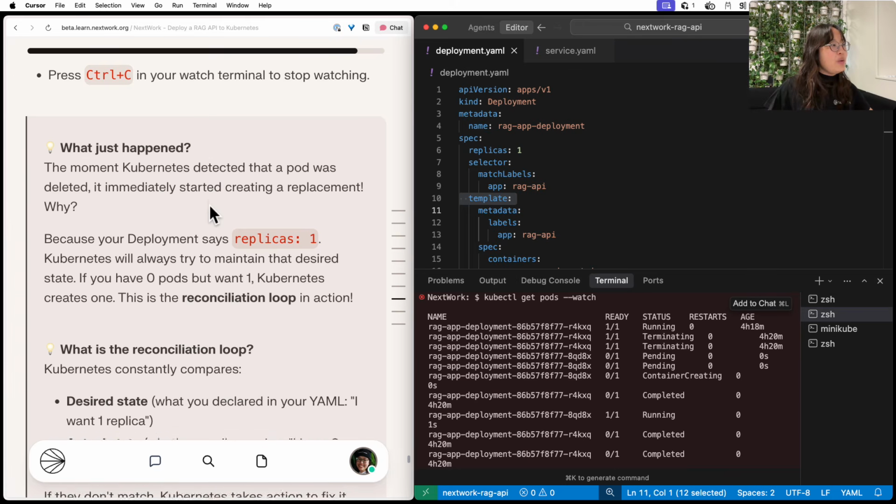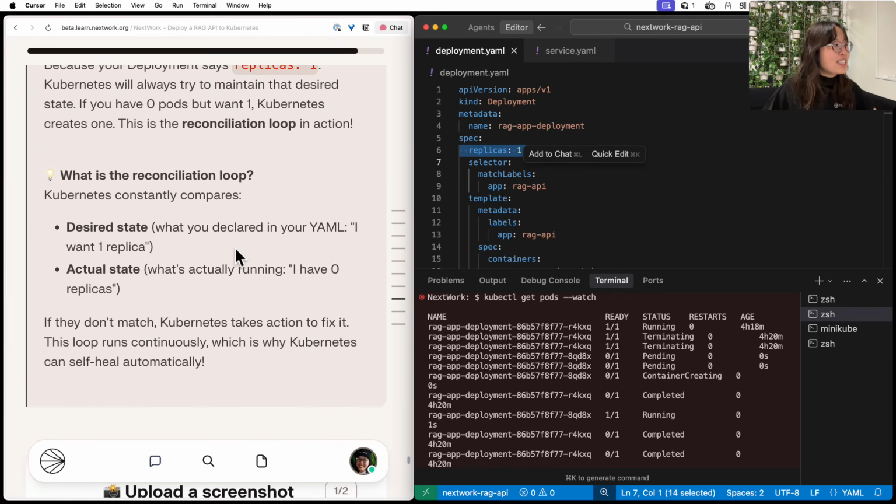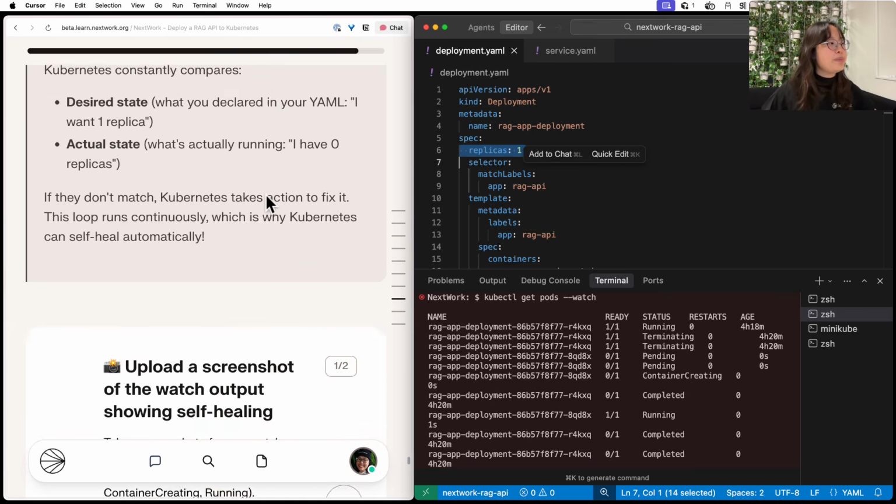Okay, but what happened is the moment Kubernetes detected that a pod was deleted, it immediately just started creating a replacement. Because your deployment says replicas 1, Kubernetes will always try to maintain that desired state. If you have 0 pods, but you've already told Kubernetes that the desired state has 1, Kubernetes will create 1. This is the reconciliation loop in action, which means Kubernetes is constantly comparing your desired state and its actual state, and if they don't match, Kubernetes will take action to fix it and close the gap.